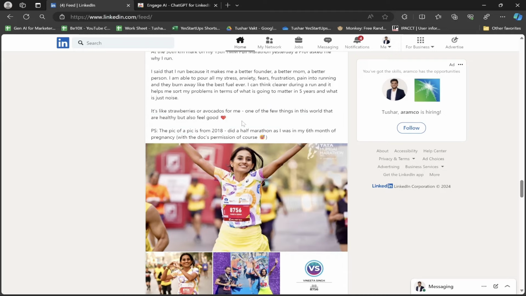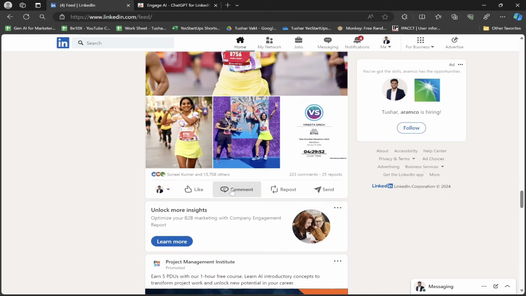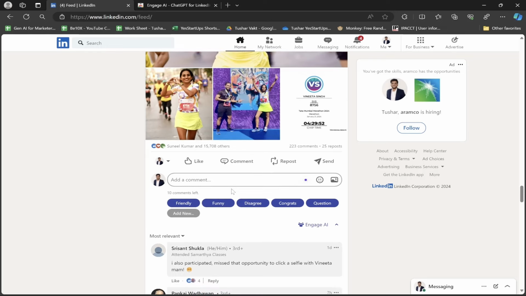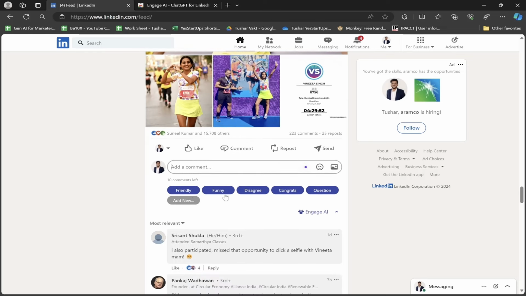Okay, so now you know what the post is all about. All we'll be doing is just clicking on the comment button, and once we click on the comment button, it will automatically ask you what kind of tone you want to use in order to comment automatically on this post. So let's click on friendly.